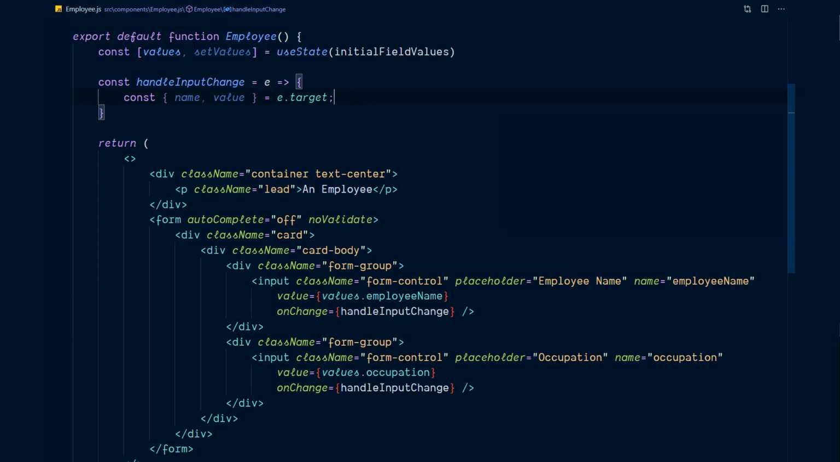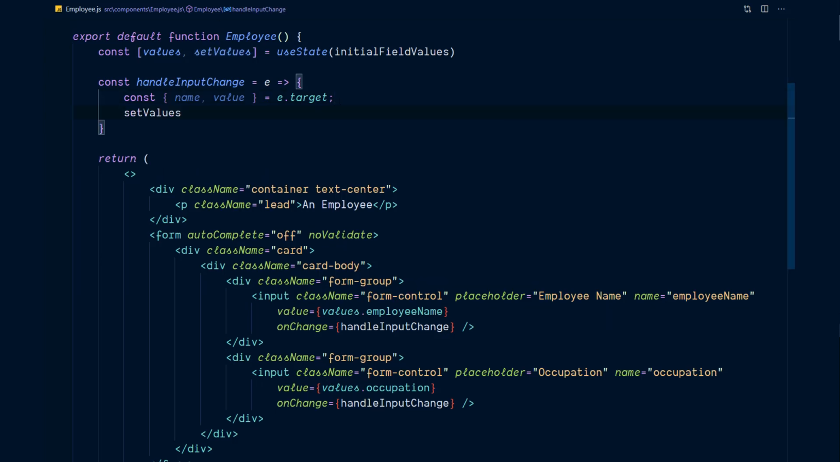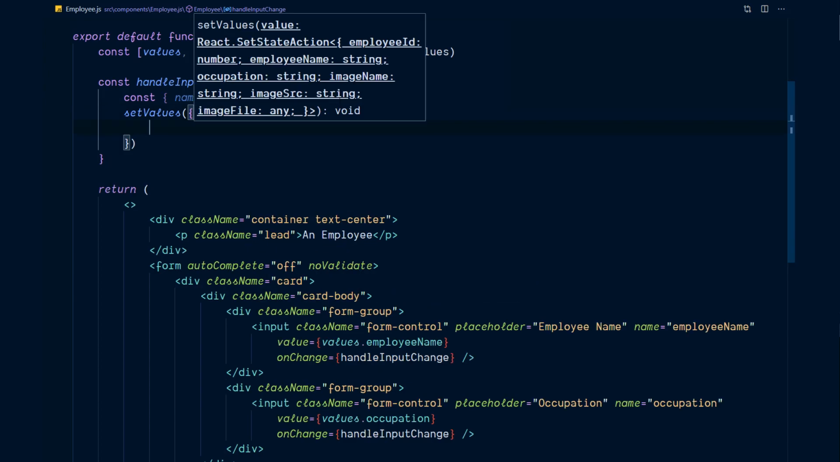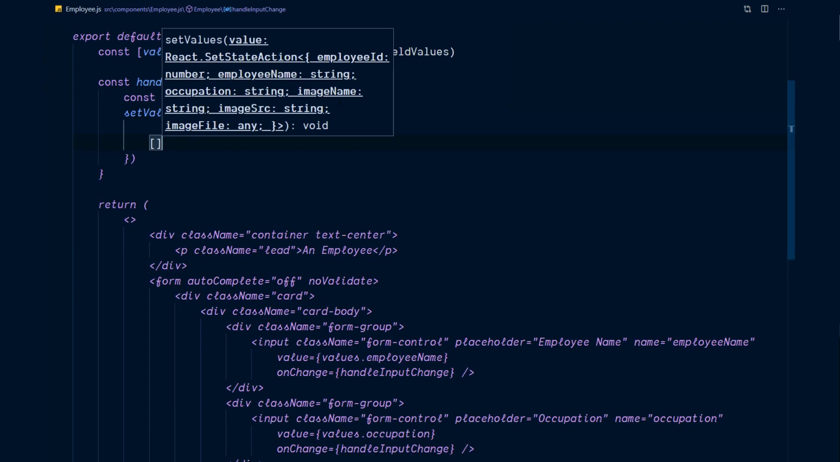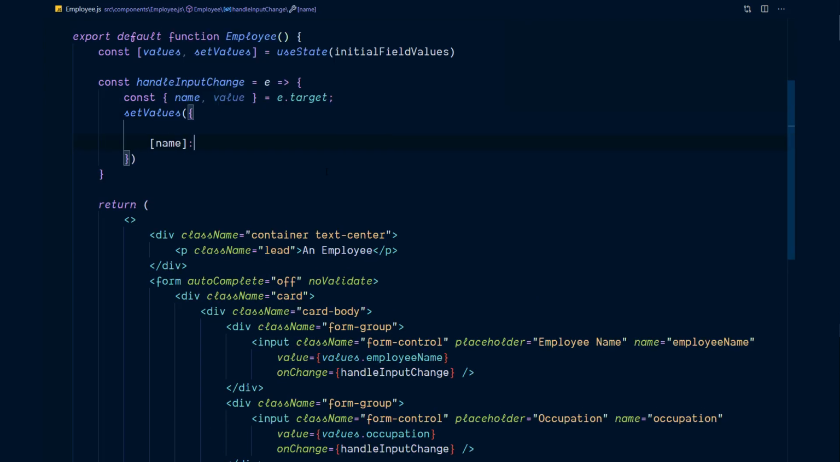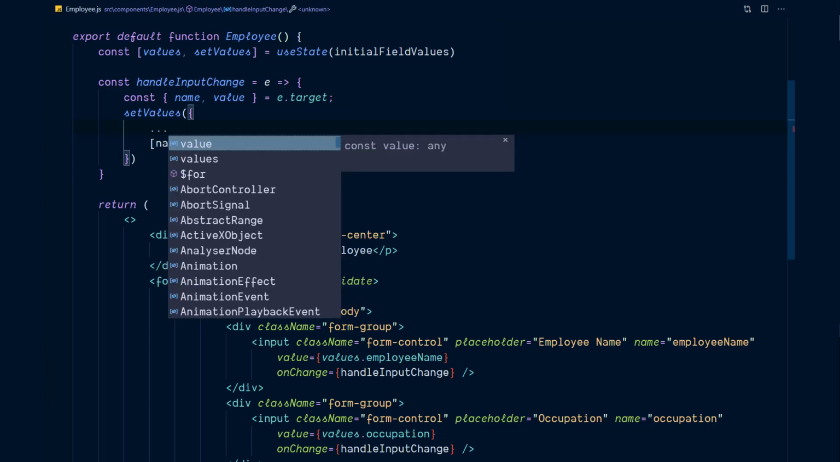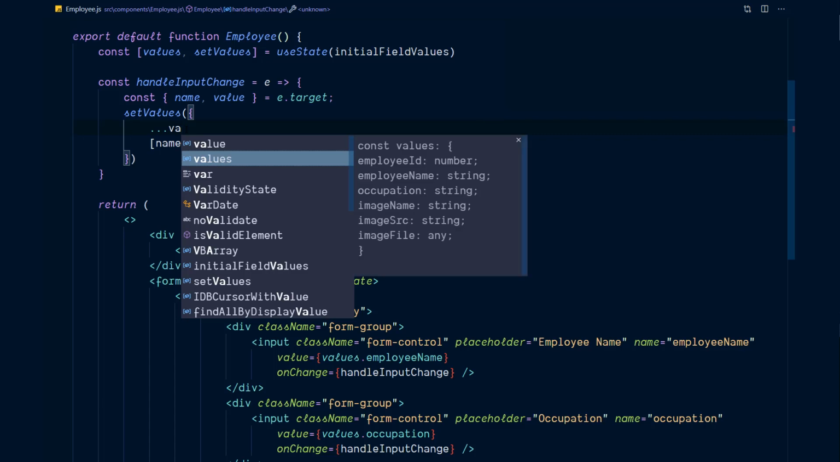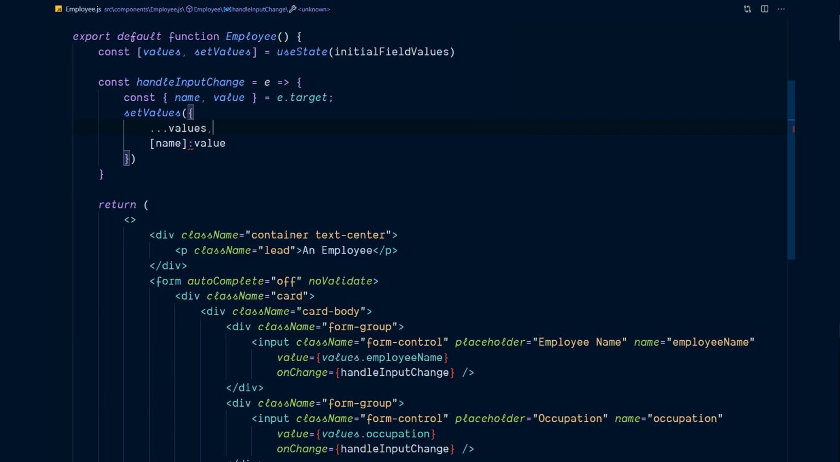Now we just need to set this current value inside the corresponding property inside the values state object. For that, we can call this function setValues. Into that, we will be passing an object. We just need to update this property: [name] is equal to value. So this will be replaced with the corresponding property from which this onChange event is triggered. Into that property, we set the current value from the control. And the rest of the properties inside this values object should be there as they are. So we have to apply this spread operator with the values object.